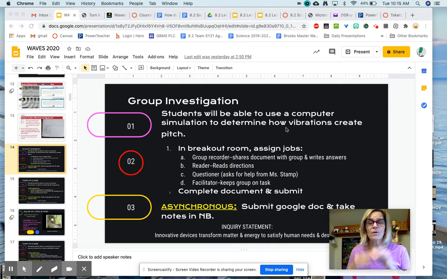Okay, so basically, we work in breakout rooms, and you're sharing one document. And the way it works is that the group recorder will share the document with the group and write the answers. So once you get in the breakout room, everybody type your emails into the chat so that the person can easily share the document with you.